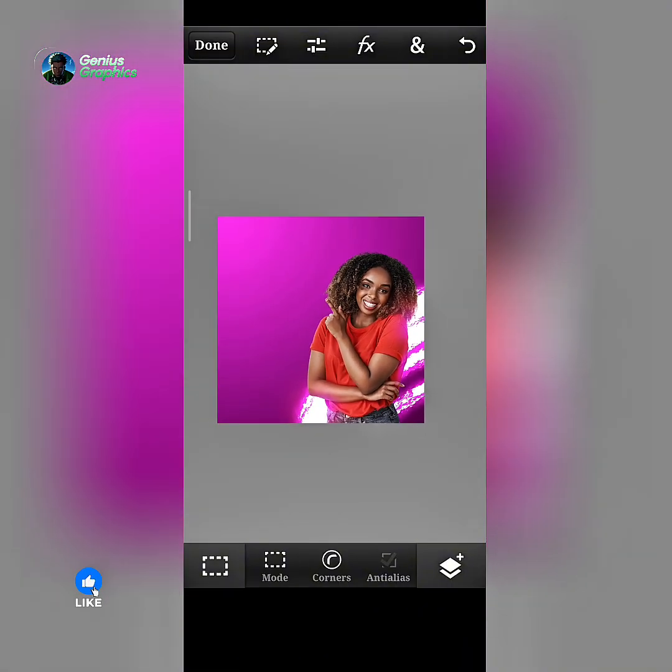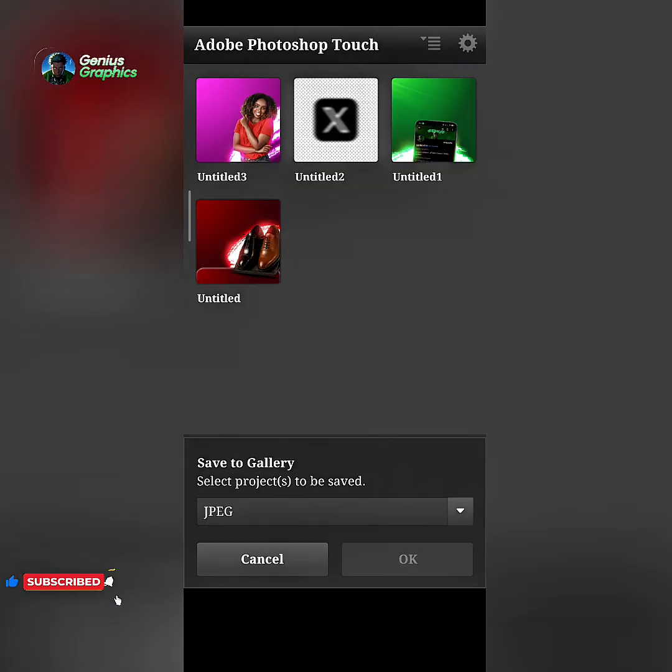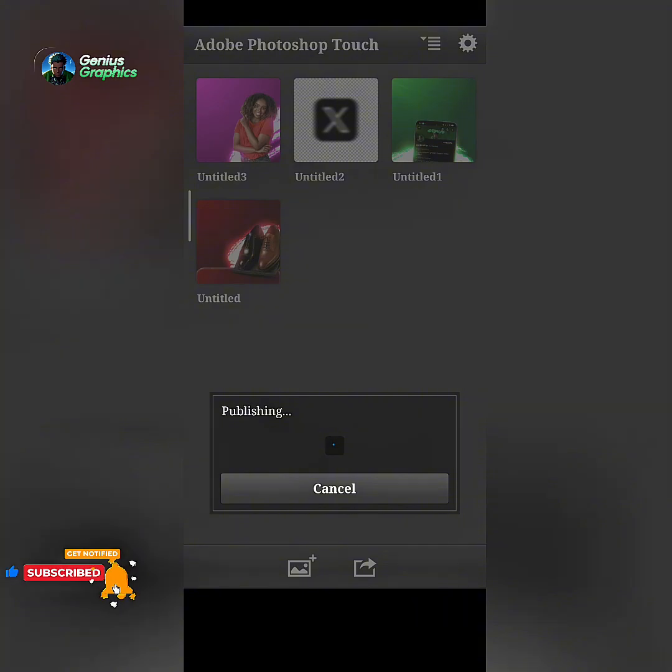Then you can just save the image and export it to your gallery. Can you see that? Yeah, it's a very easy step.